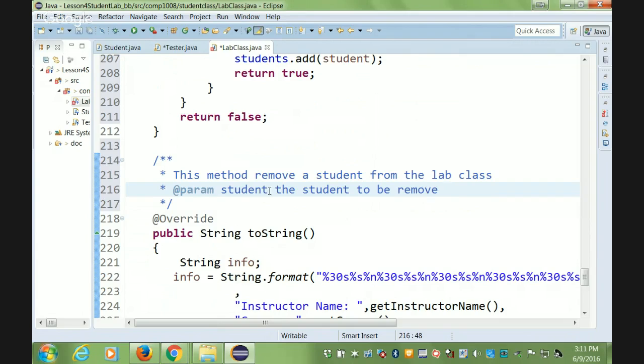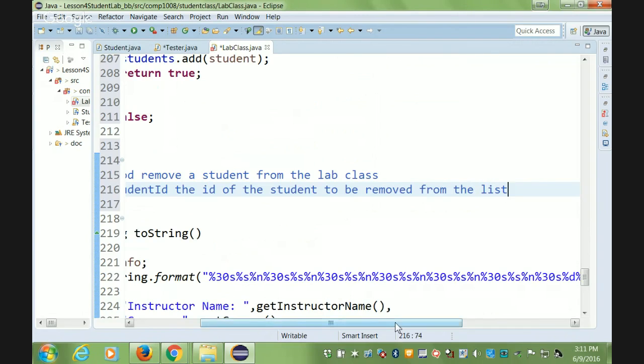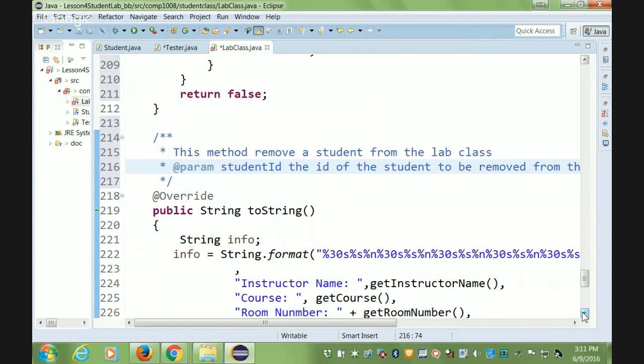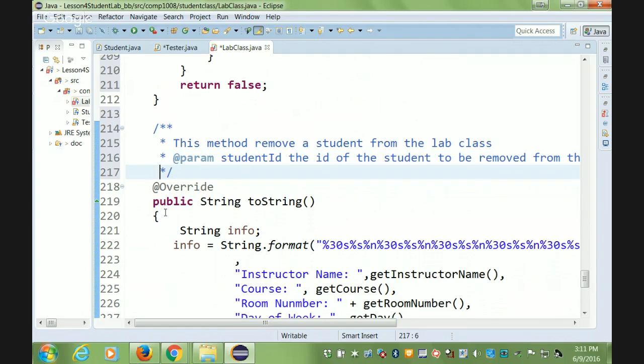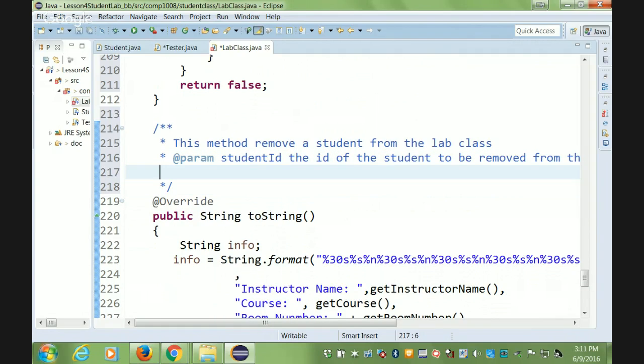Let's do that. So let's take student ID as the input parameter. The ID of the student. I mean, it's not a big deal, but usually in adding, you give all the information, but in removing, only the ID is enough. If you want to return a Boolean value, let's do that too. So do an @return. True, if the student was removed from the lab class, else false.